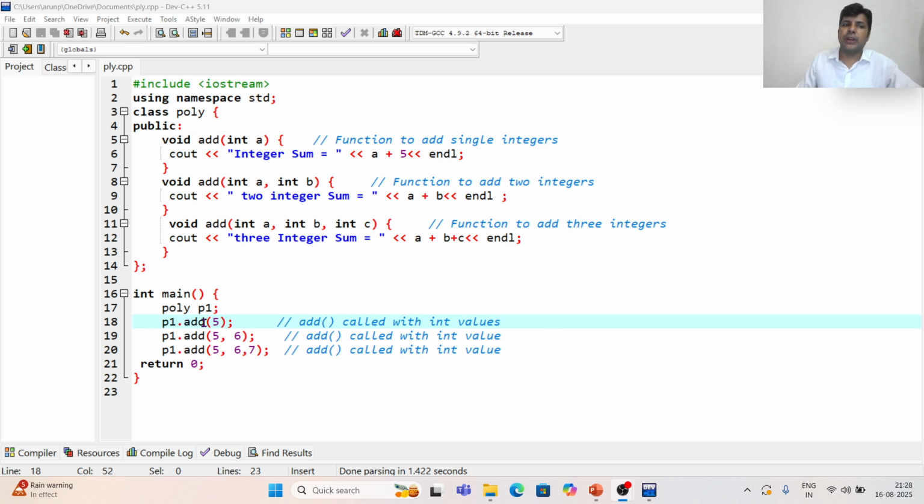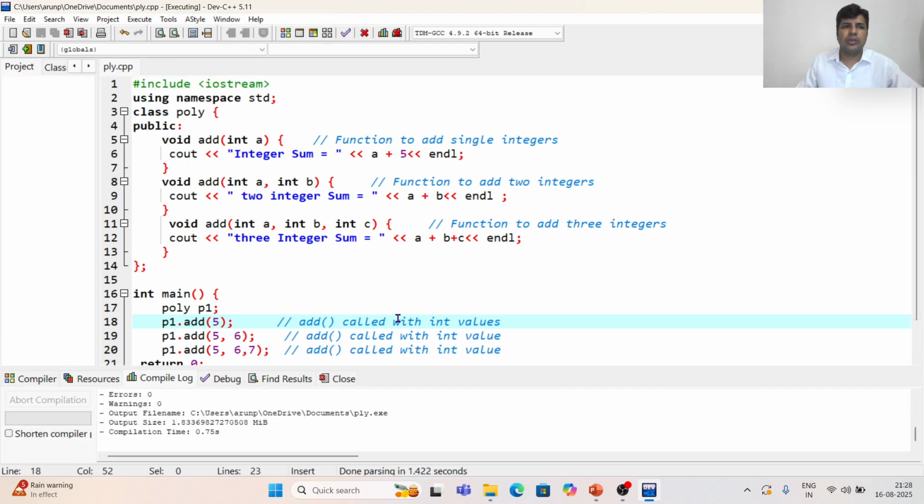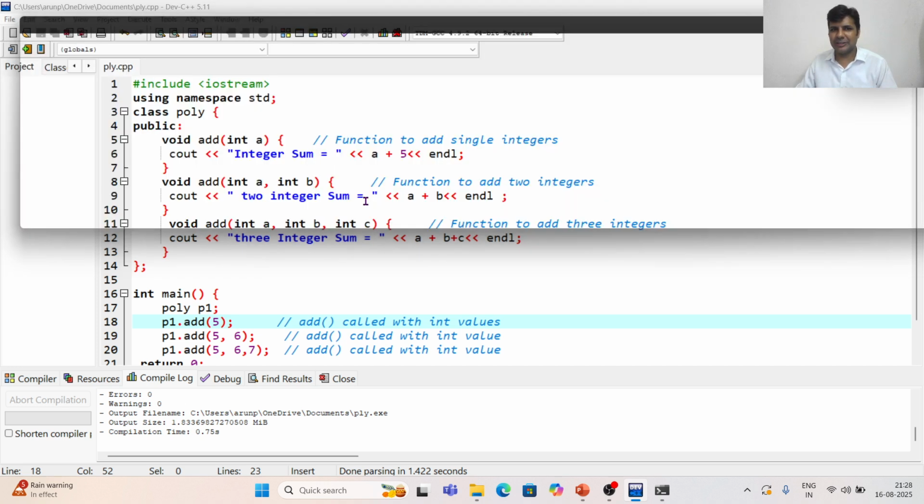So when I call p1.add, it will print a plus 5, that is nothing but 10. And I have given different names: integer sum, 2 integer sum, 3 integer sum, so to differentiate, I can write single integer or just integer. Let us run the program, compile and run. Okay, and you can see the output. Integer sum is equal to 10, as we said, 2 integer sum is 11 and 3 integer sum is 18. Nice.